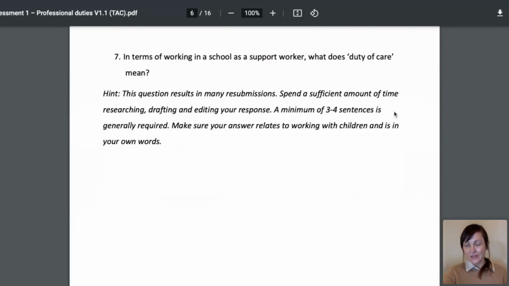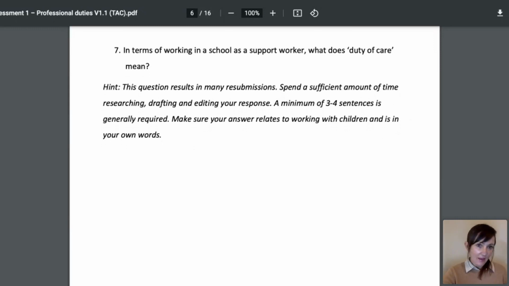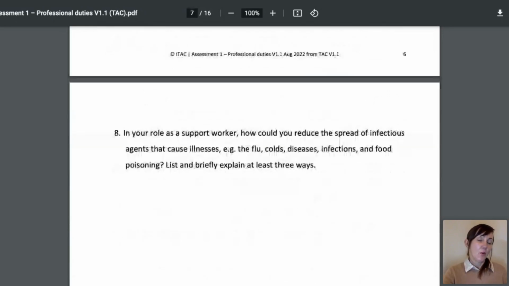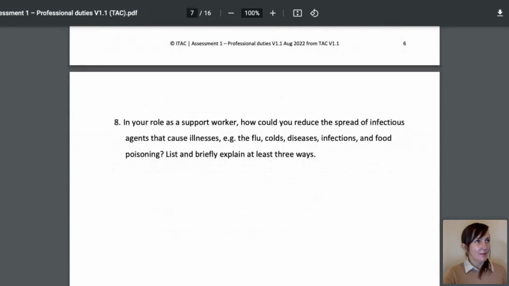Minimum of 3 to 4 sentences required here, so make sure it's at least that 3 to 4. Could even go longer for this one, because there's quite a bit you could say. And then make sure your answer relates to working with children, and is in your own words as much as possible. So keep those things in mind, and make sure you've done the readings in the learner guide for that one as well. The assessment webinar will help too. I mean, sorry, not the assessment webinar, just the topic one webinar.